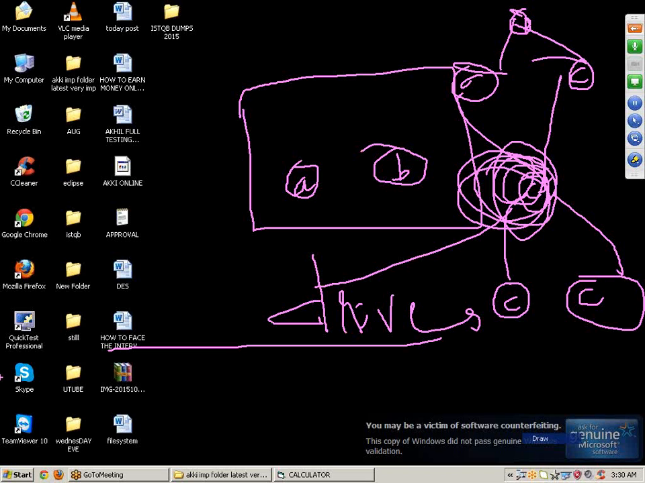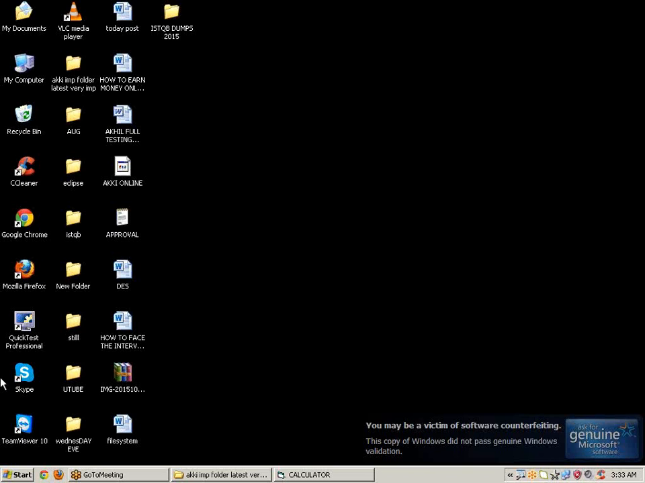This integration level testing is done by whom? Developers. Yes. Integration level testing is done by developers. Right. Next testing. System level testing.